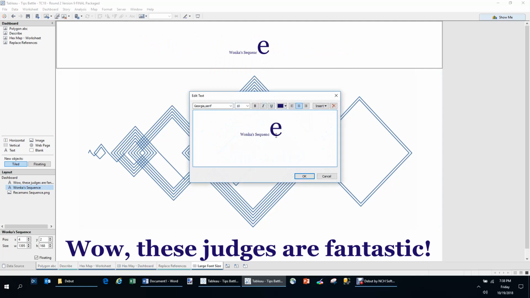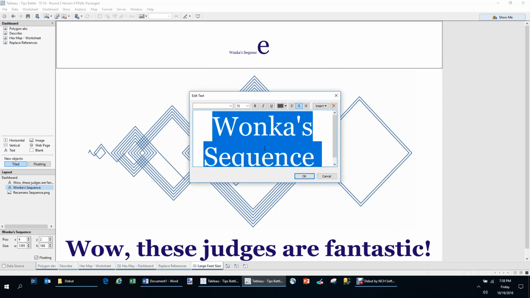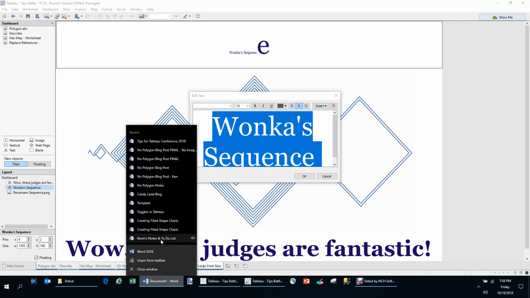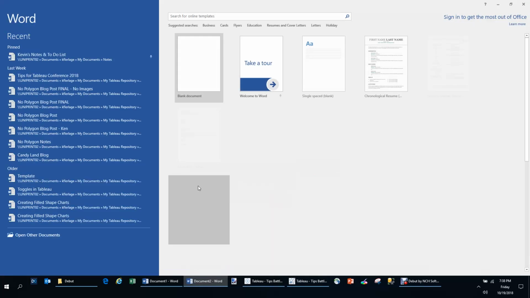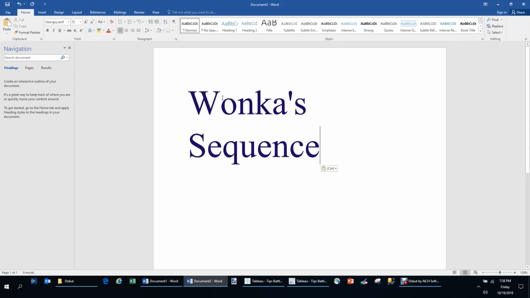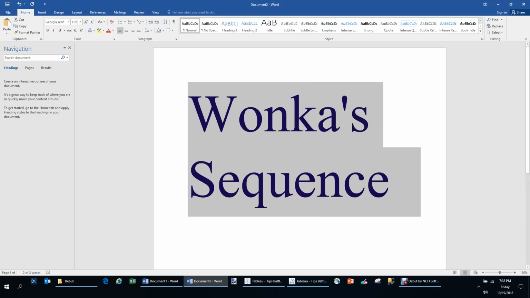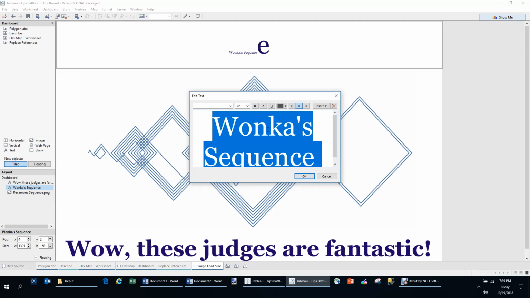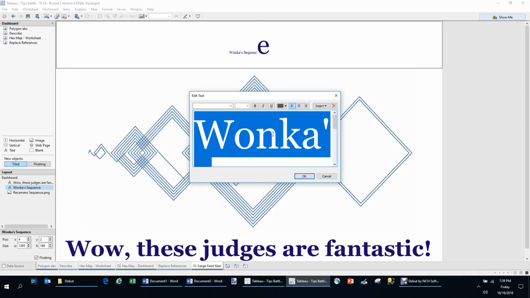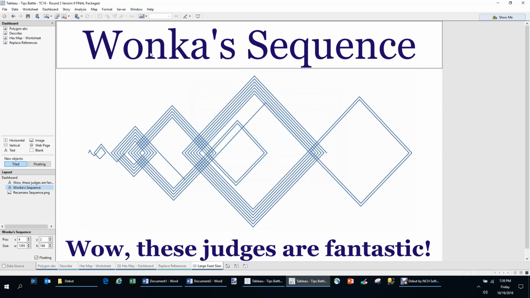It'll let us type in there, but we can't go any higher than 72. So we actually can do this. We pull up another Word editor. Let's just go to Word. I'm going to paste that in there. Let's make this 110. And then we just copy it, come back to Tableau, paste it in there. Let's make sure it's centered. Hit OK. And we have a font size that is 110.